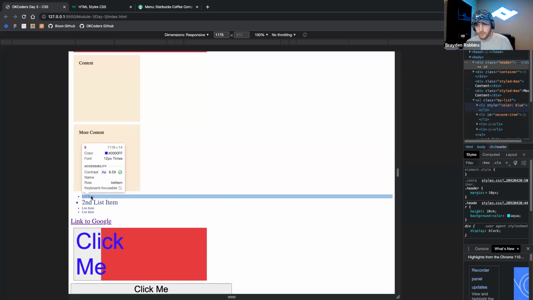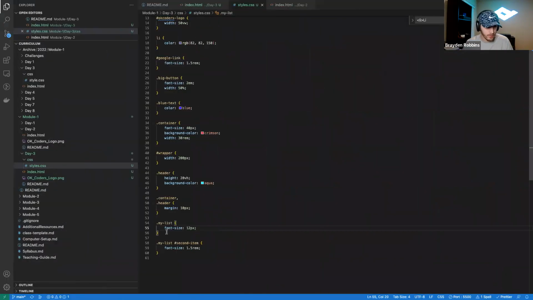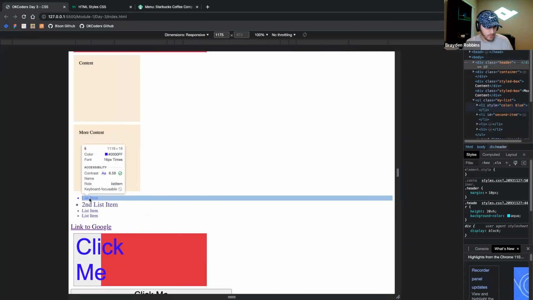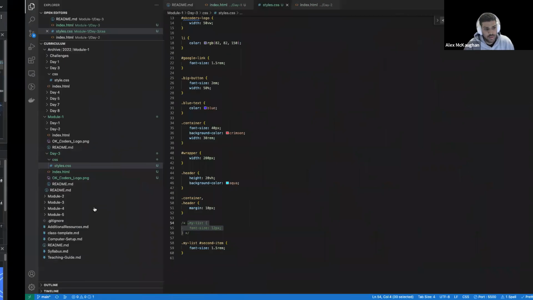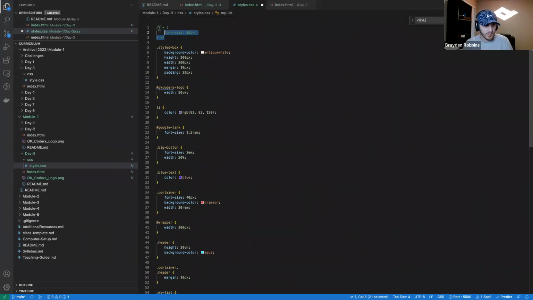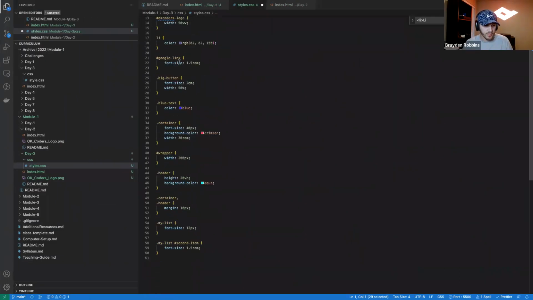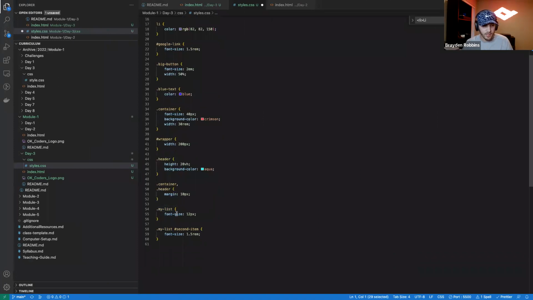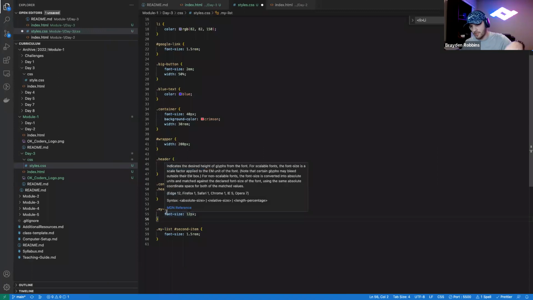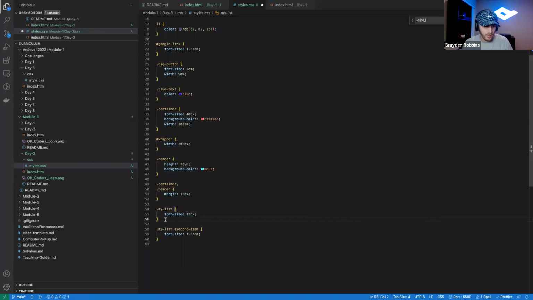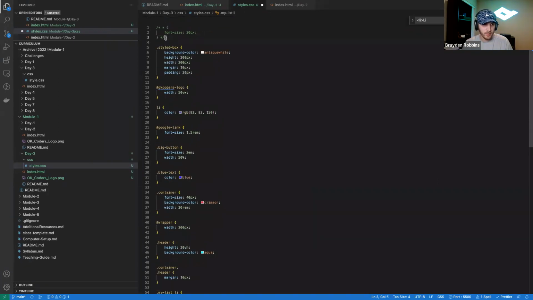Yeah, so these are 12 pixels now. And if I comment this out, I would expect them to be 16 pixels. Yeah, that's because we were globally setting everything, and this took precedence on that list item over my list cascading font size down to its children. So it makes sense to explicitly say we want those list items to have this font size for it to decide that was more important than this.